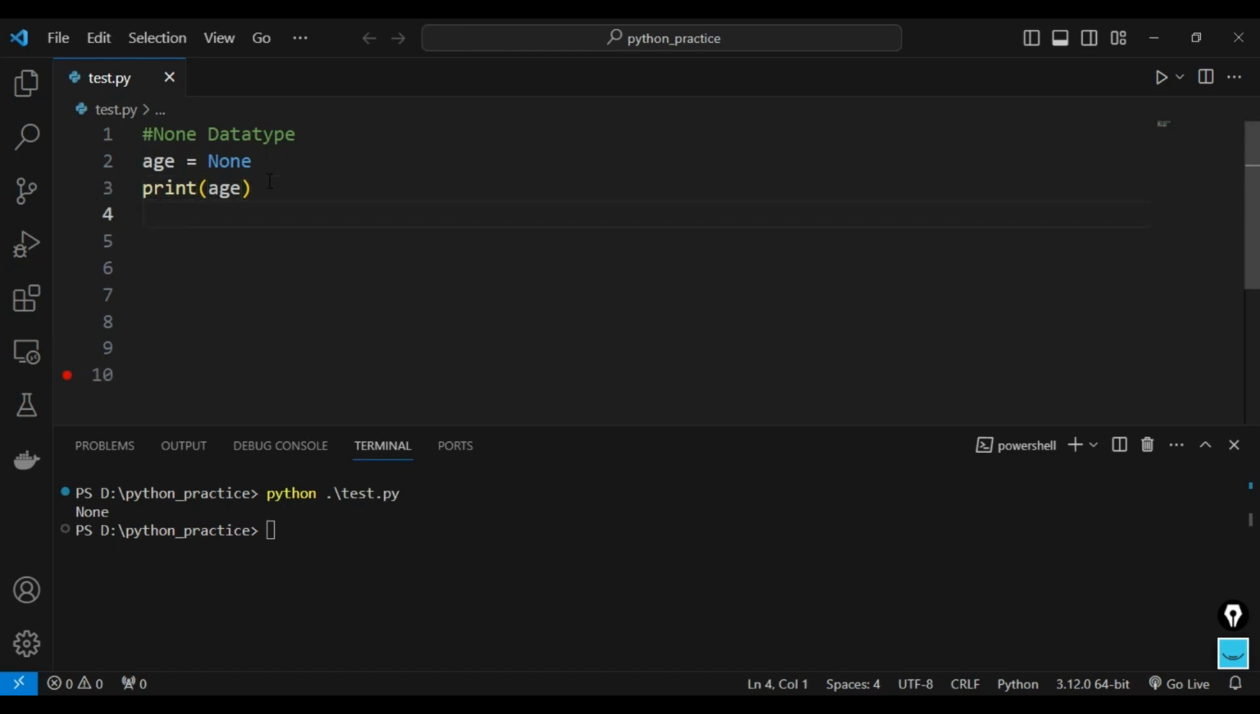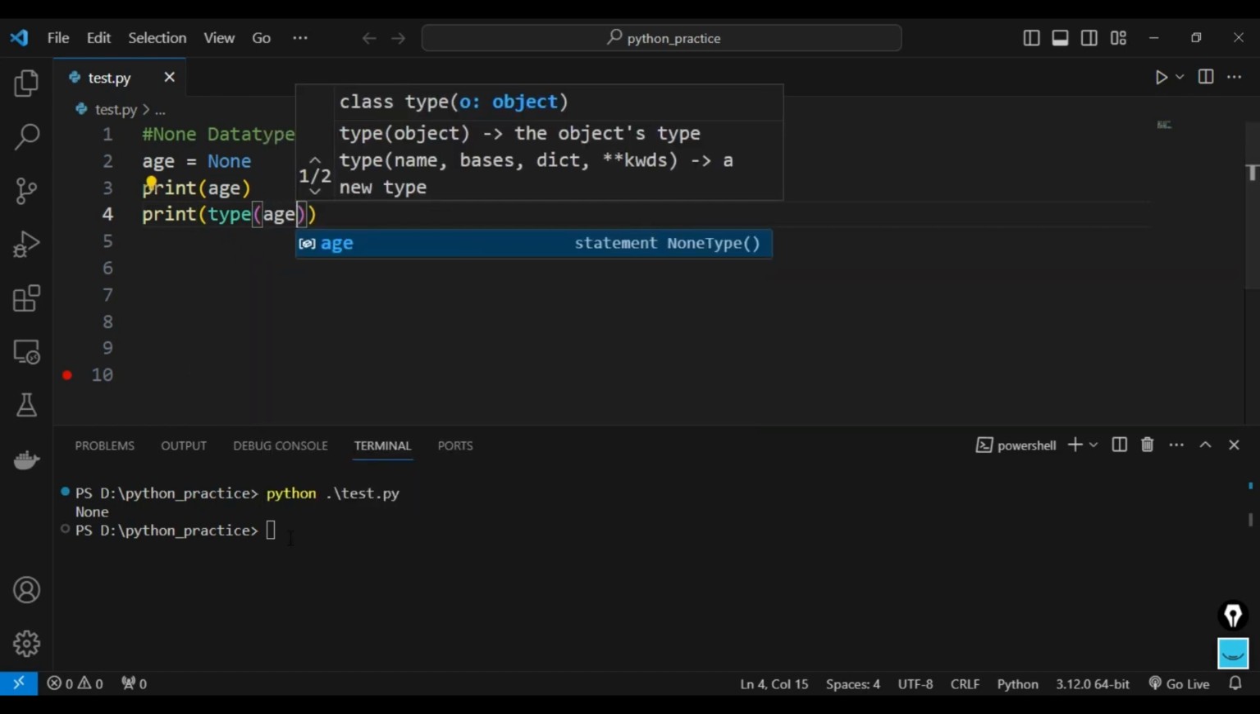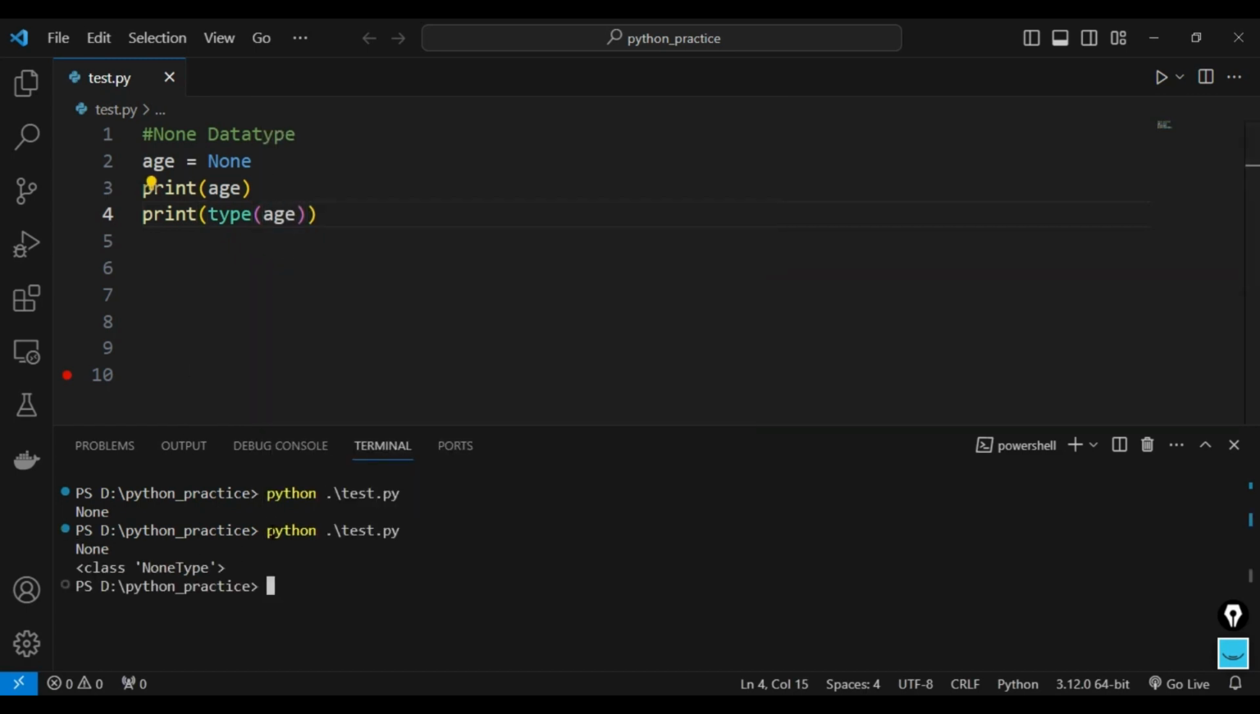And if I check its data type of age, and if I run this, it is NoneType, right? So this is a keyword in Python, that is None, and its data type, when we check it, is NoneType.